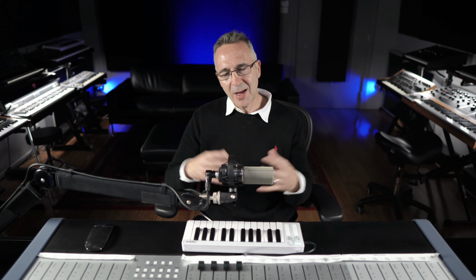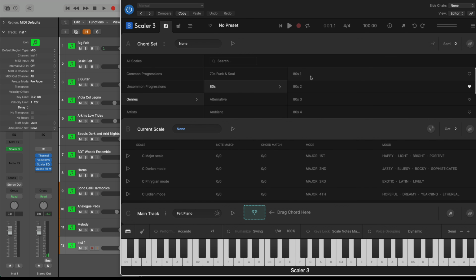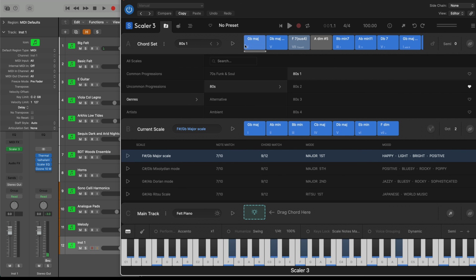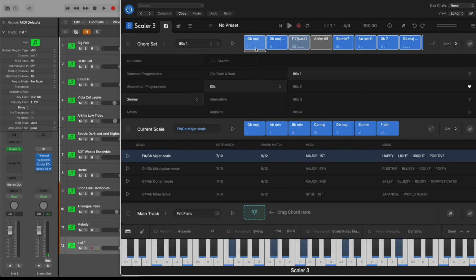Given that I want to start a whole piece of music, I want help. I want a chord progression that has lots of color and variation in it. So I'm going to go genres. I could choose anything, but I'm just going to go 80s one. I'm going to right click on the chord, select all, and right click and add to main track. Could have dragged it, but there it is.